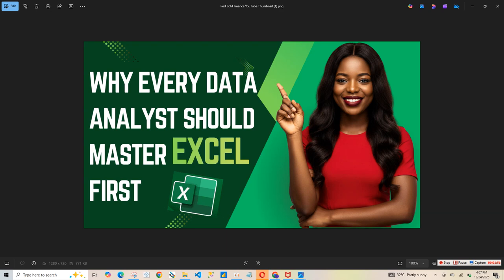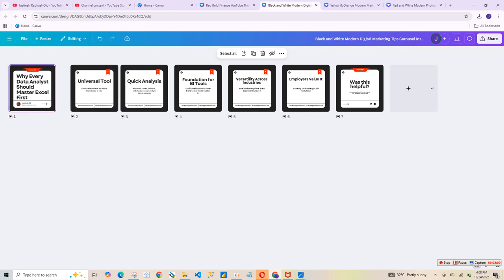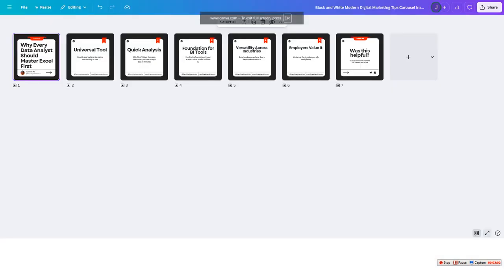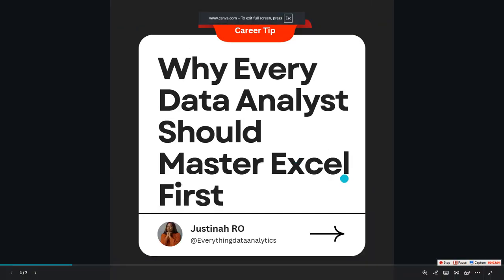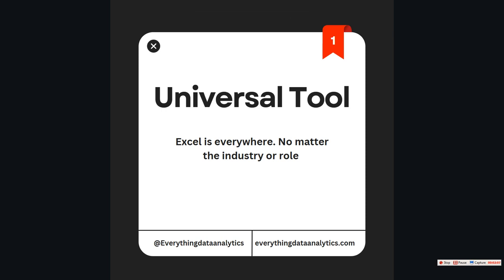Let me show you why Excel should be your starting point. I will tell you the five points why Microsoft Excel should be your starting point. The first point is that Excel is a universal tool. Excel is everywhere, from entry level analyst to senior executive. No matter the industry or role, everyone uses Excel in some way.